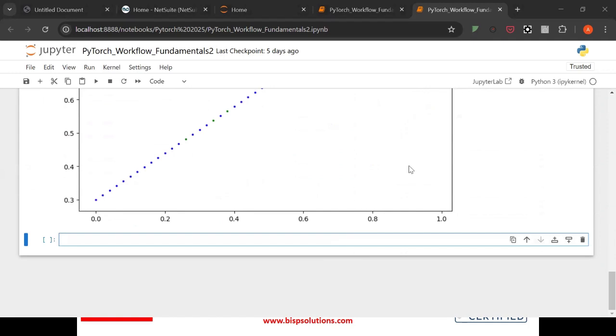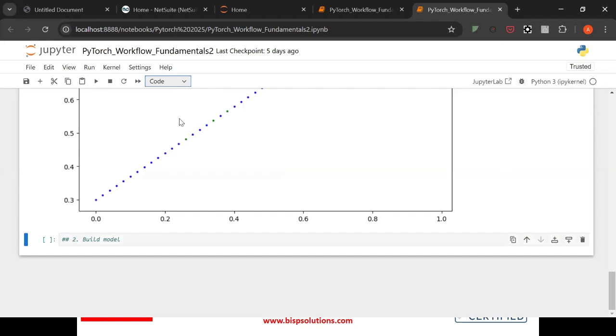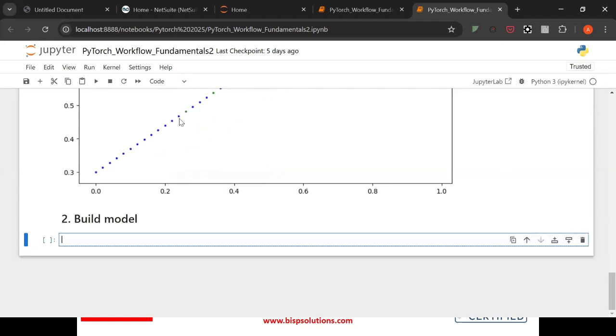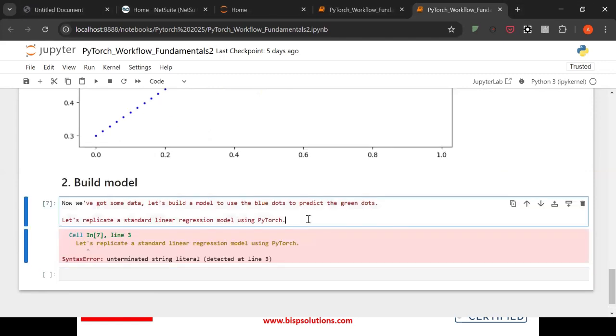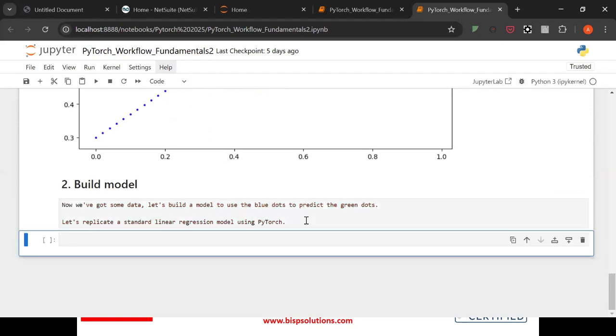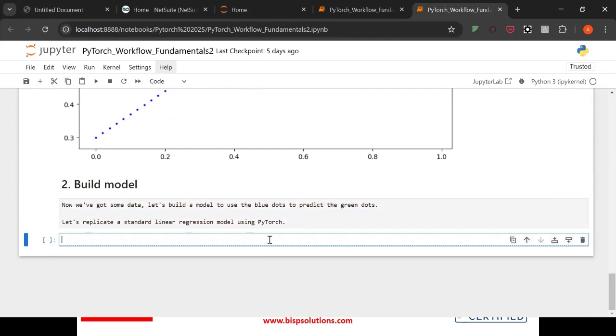So first of all, what we are going to see here is how to build the model, right? So let me make it markdown. Now we are going to see. Now we have got some data and let's build the model. We need to make it as raw. We will just show how to create a model here.